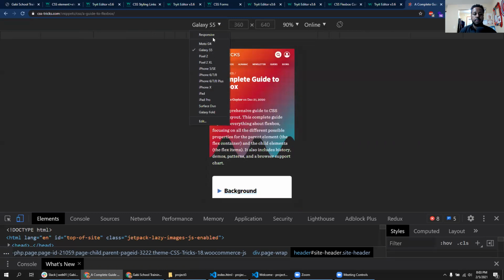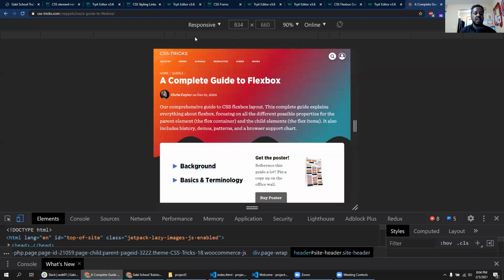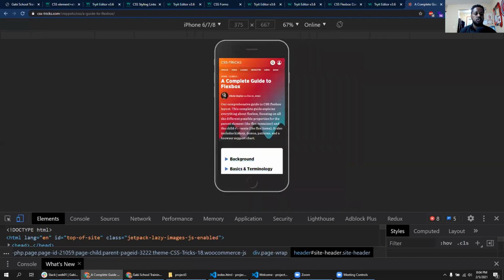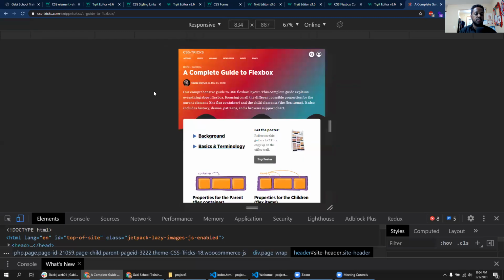That's nice, but we want to know if this website actually has a responsive design. So you tap responsive, and if you choose one of these devices, that's adaptive. You just choose one of them, and the website adapts to that. But we want to test the responsiveness of the website. What we mean by responsiveness is that when we zoom in, let's say to 100%.